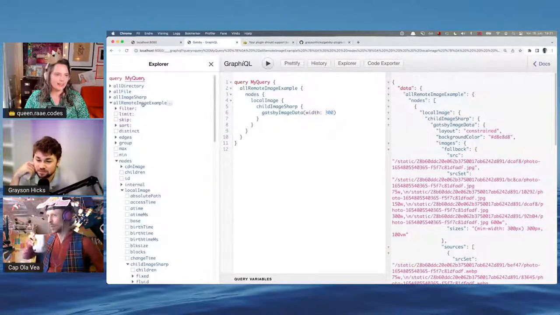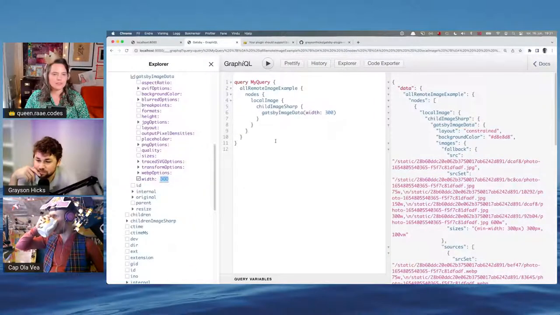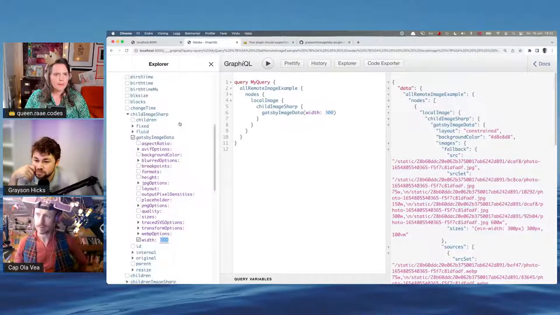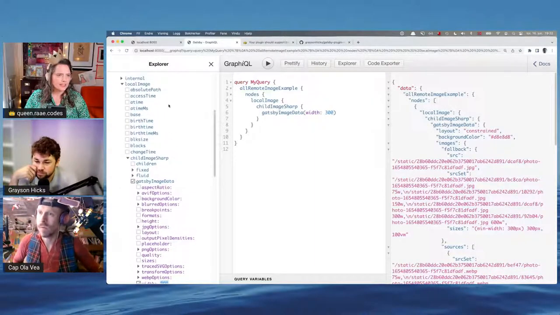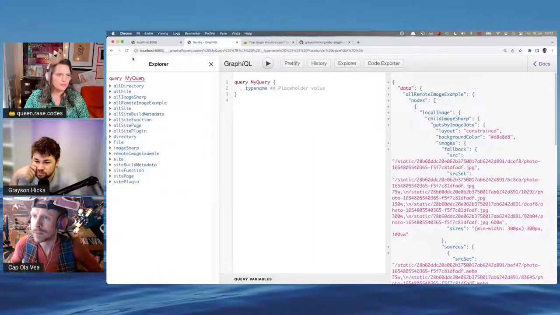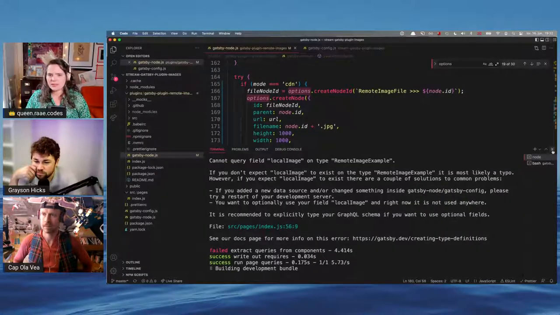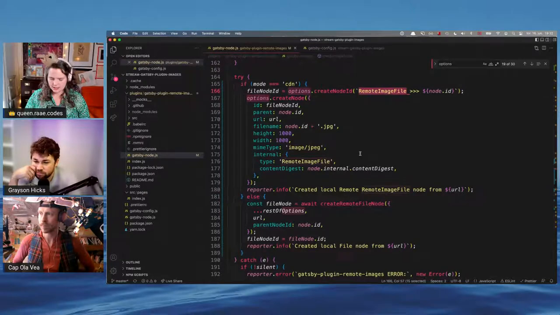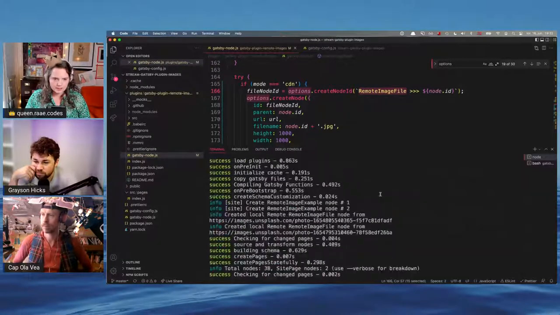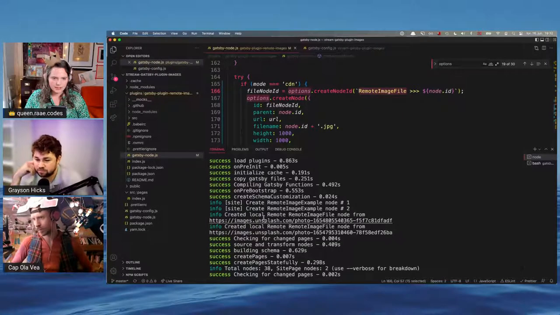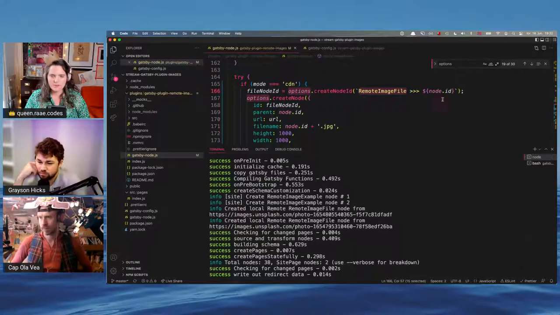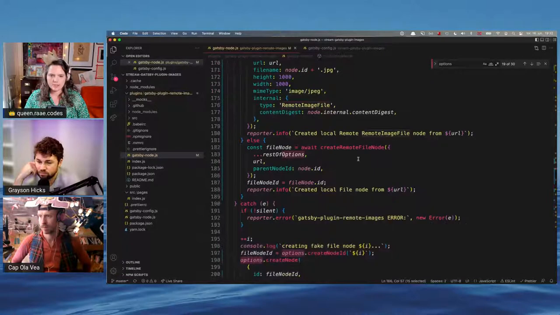Okay, let's see what we got in the graphical explorer now. If we have any remote image examples. No, that's the node with the image, but we should be getting remote image files now. Or not. Have I reused my name? No, remote image file. It is creating them. Let's see. Create remote image example node. Create remote image file node, which is happening here.